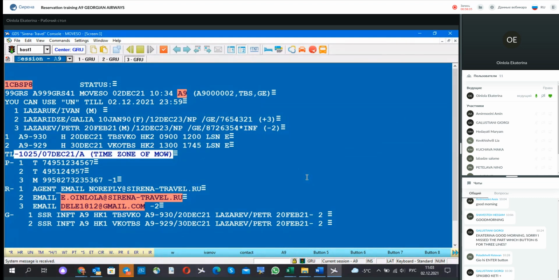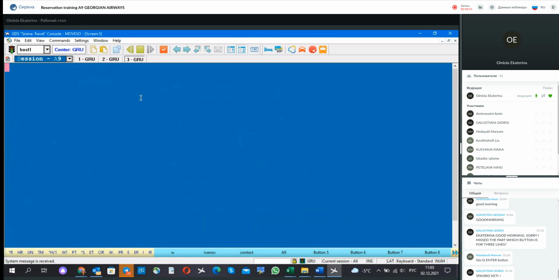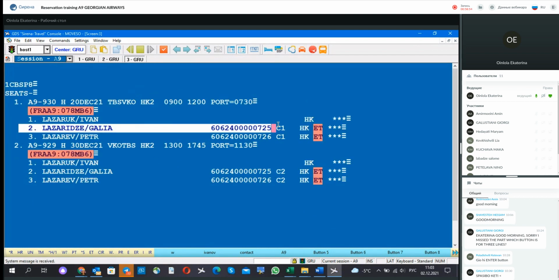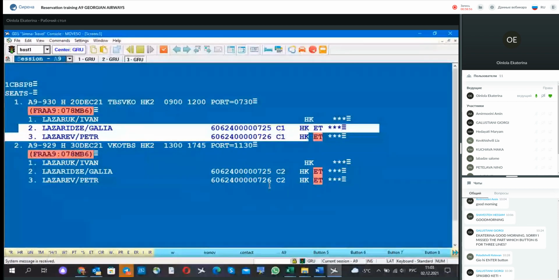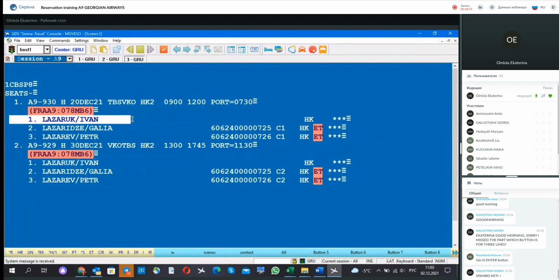How to check tickets number and who of these passengers are ticketed? Entry is asterisk S. You can see that second and third passenger are with tickets, the first one without ticket. You can open ticket image. If you have a ticket number, you can open ticket image. Function is et hashtag ticket number.